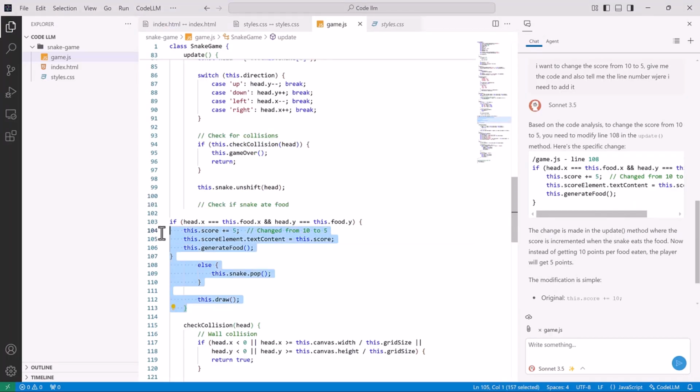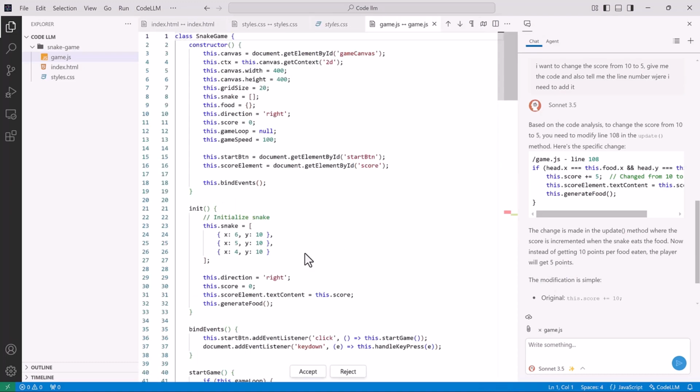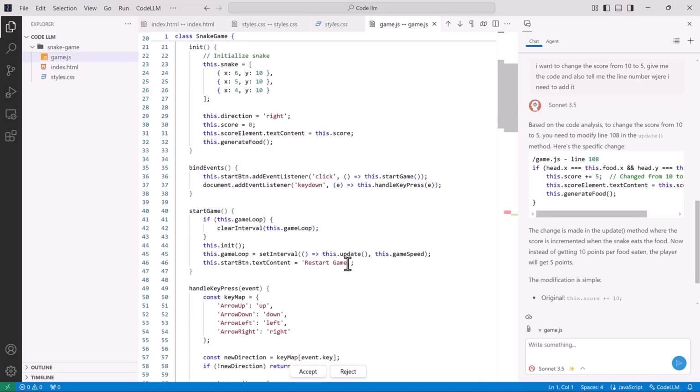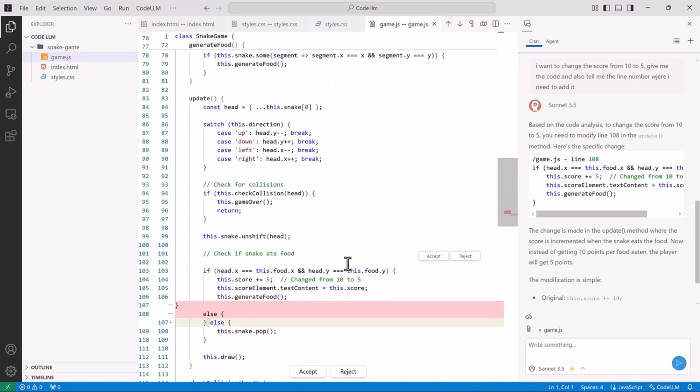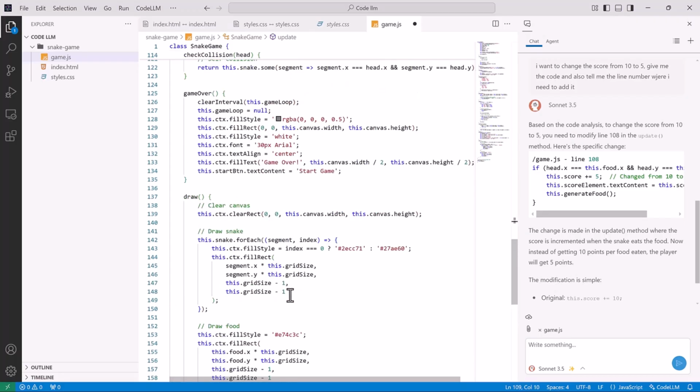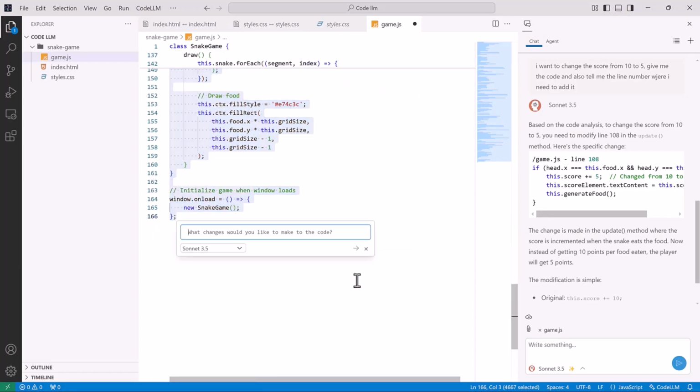Now let's explore the edit feature. We select the code and press Ctrl plus I to trigger edit mode. Then we ask it to align this code. It suggests the right edits and we accept them. And also, let's select the entire JavaScript file and ask to decrease the speed of the snake. In seconds, it rewrites the logic.